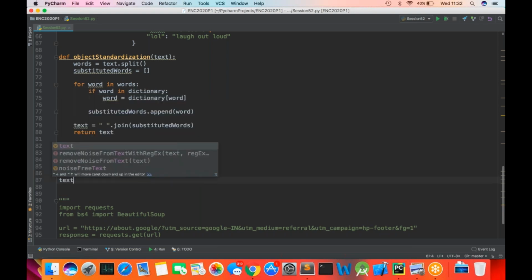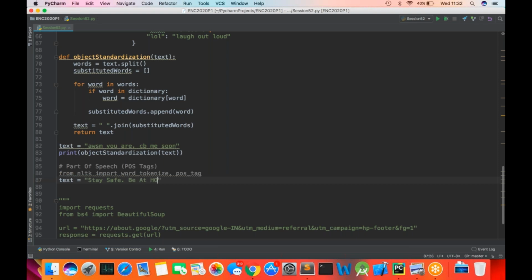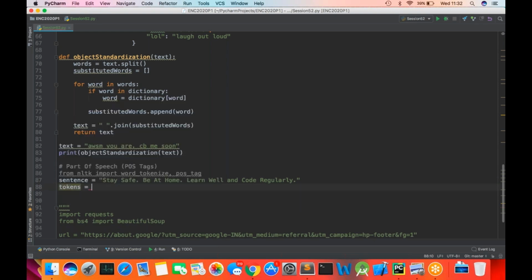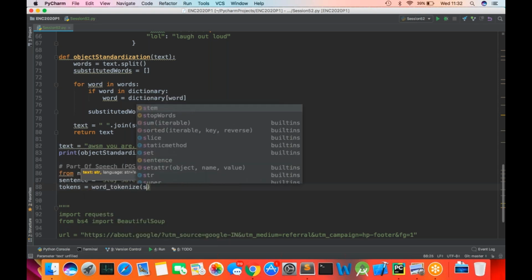Let us write the text. Stay safe, be at home, learn well, and code regularly. Right, so this is one sentence for us. And what I'm going to do is say tokens is going to be word_tokenize of the sentence.